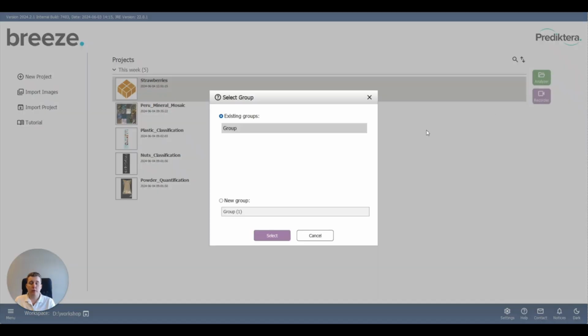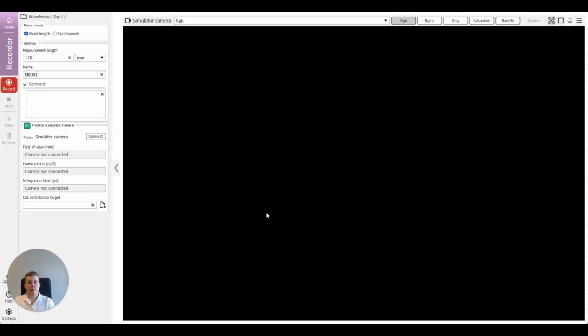When pressing the recorder from the home screen, we get to select which group we want to store our images in. And these groups are basically folders where the images will be stored within the project structure. So either we use the default group, which is created with every new project, or we create a new one. So we will create a new one and call it Day 1. Now we get into the recorder view.